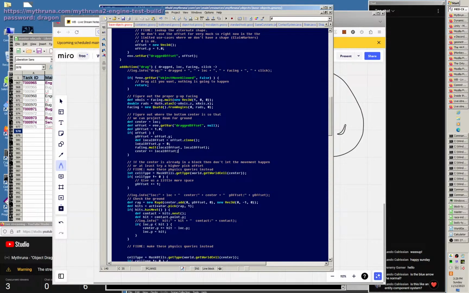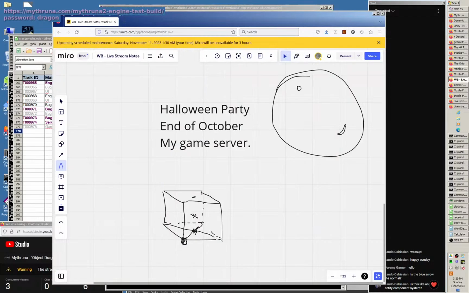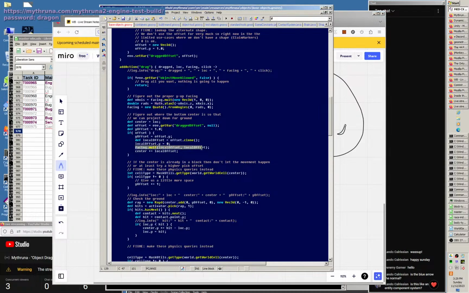And so by the time we get down here, the center is the world position of the center of this object, no matter what its rotation is, because we rotated it and moved that offset based on our rotation, et cetera, et cetera. So then, if the center is already in a block, don't let the movement happen, or at least try a higher pick offset. Give us a little more space. Yeah, so we don't want to do that.